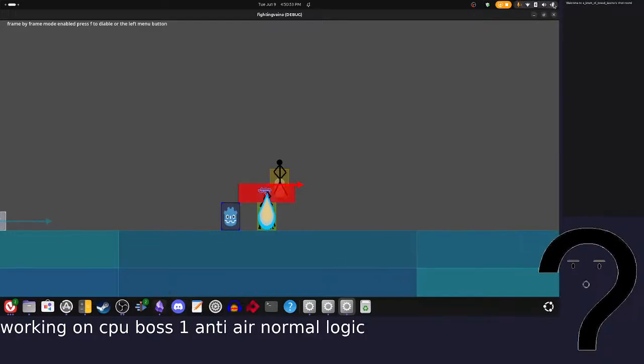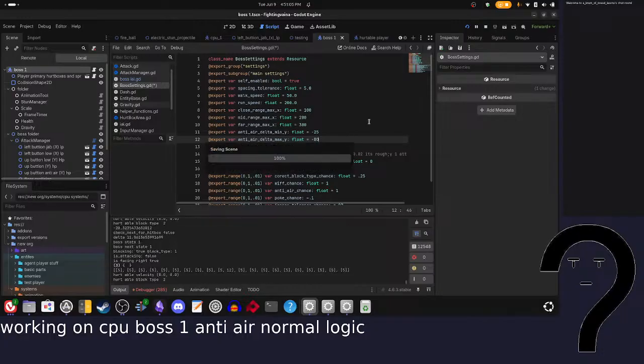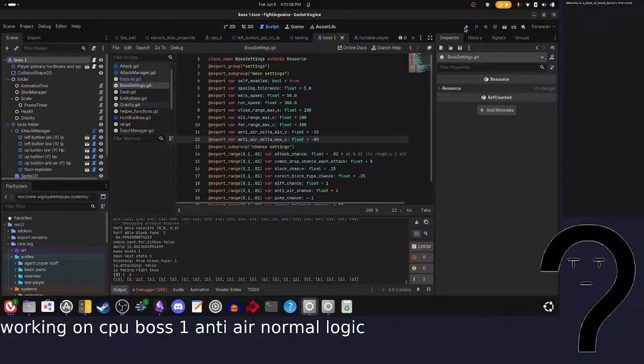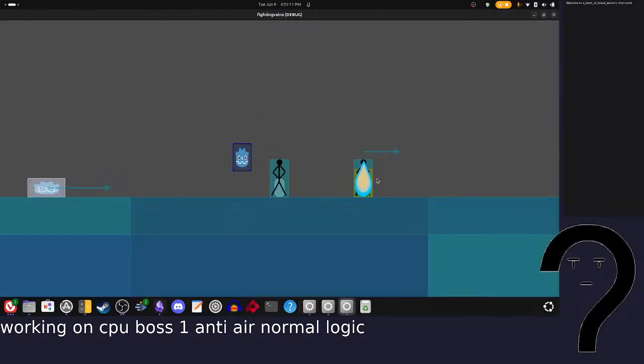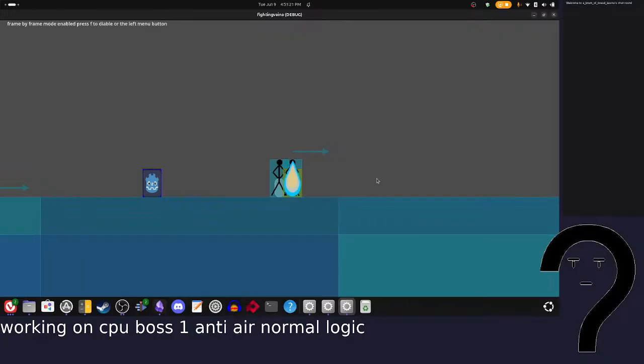I can adjust it. So 70 is the default. Let's make that, what, 75? 80 even? Save it, run it. Yeah, that makes sense. Did that. Do it well. Oh yeah, that's pretty good. I like that height. Okay.